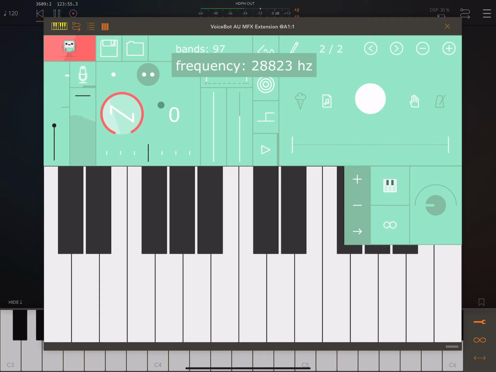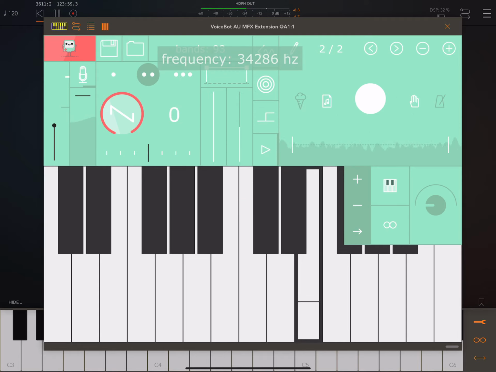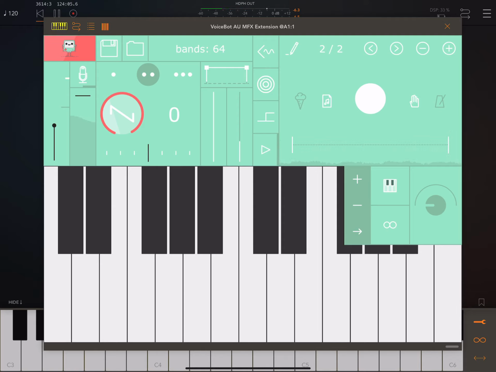Here, frequency. This is also set up in the modulation at the moment. Okay.